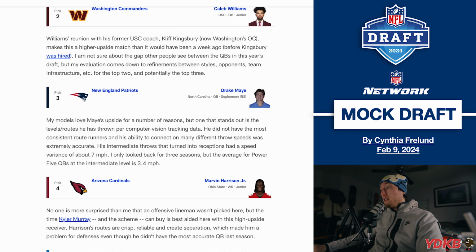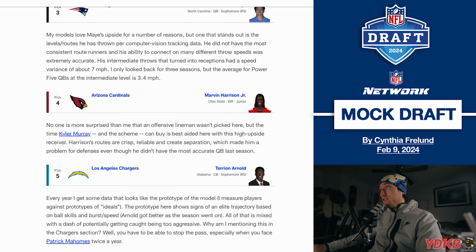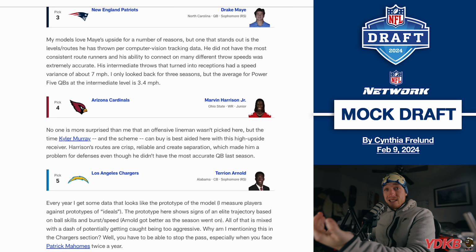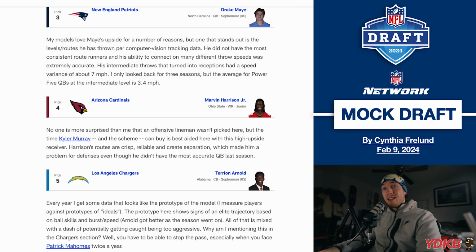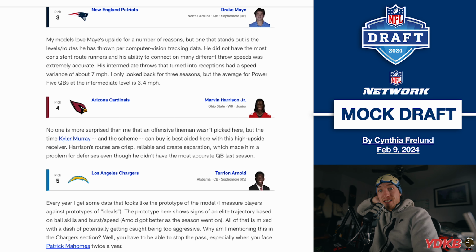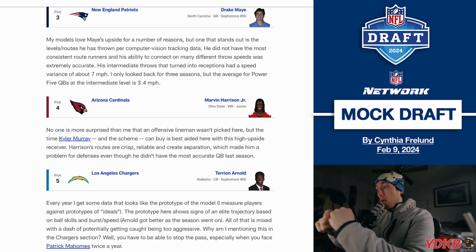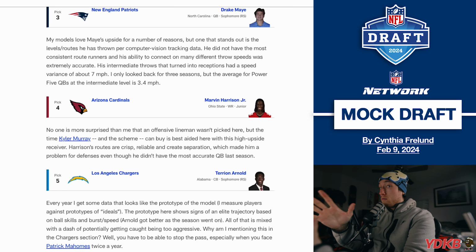At number 5, we have the Los Angeles Chargers taking Terrion Arnold. So, this pick isn't actually that crazy in my opinion. I think 5 is like the highest he will go. But Terrion Arnold, it seems to me around the league that he's getting like the CB1. I know a lot of things can change, but the CB1 lock, he is a really young player and he's very athletic. He did a lot in his short time at Alabama. So I think going cornerback here isn't out of the question for the Chargers.